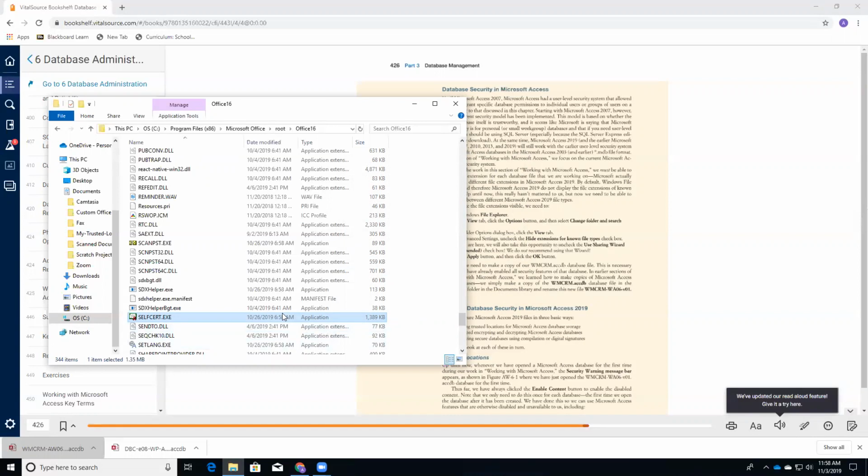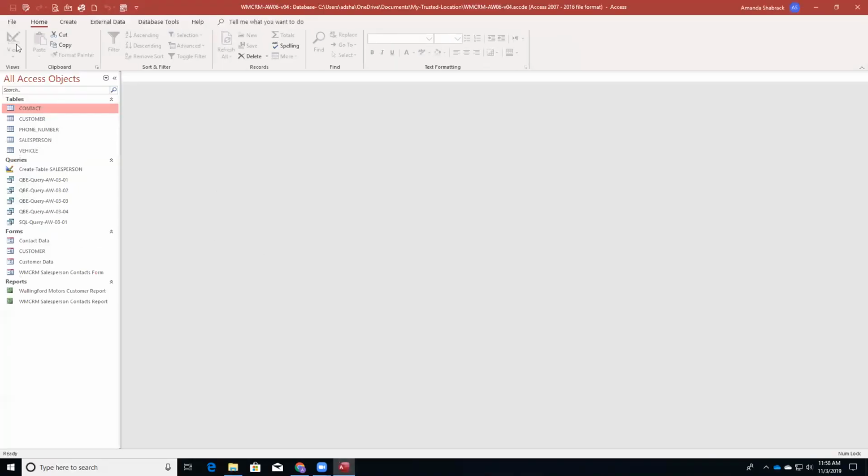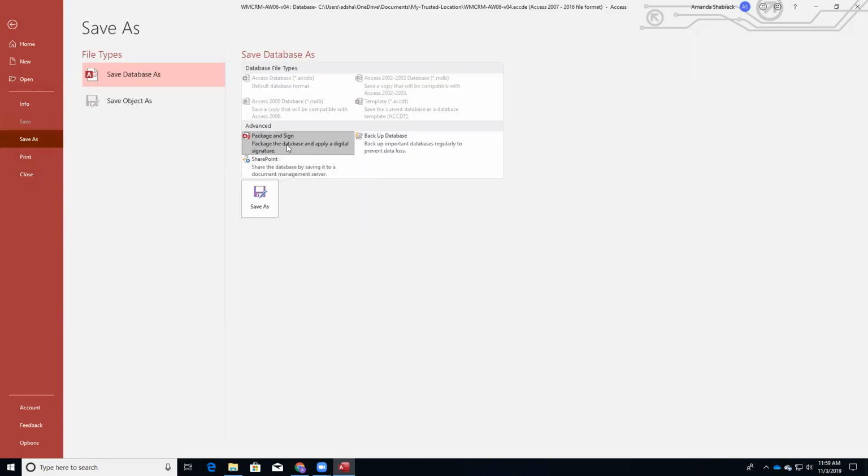Then on page 408, it says now how are we going to utilize that? So creating a Microsoft Access signed package, you're going to go to that ACCDE file that we created back in our trusted location. Here it is here. And we're going to open it and then go to File for our little backstage view here. And then we're going to click Save As.